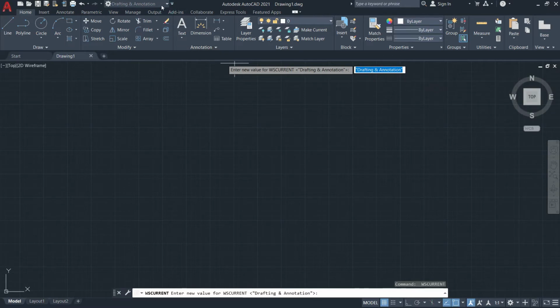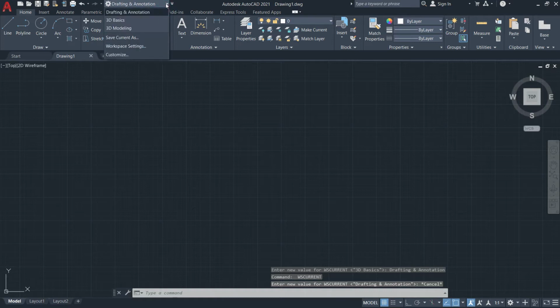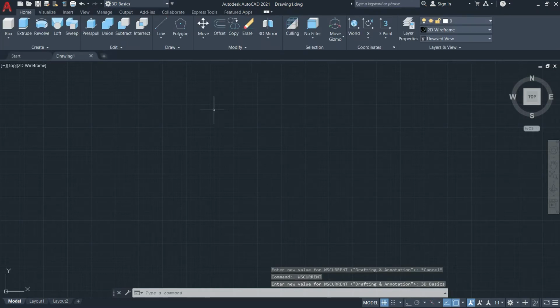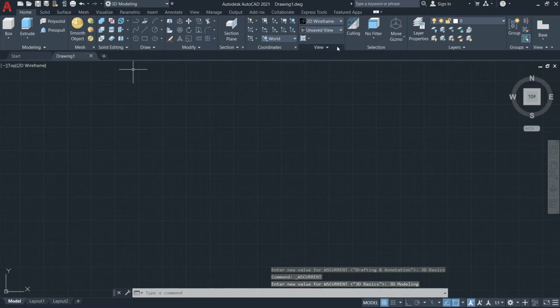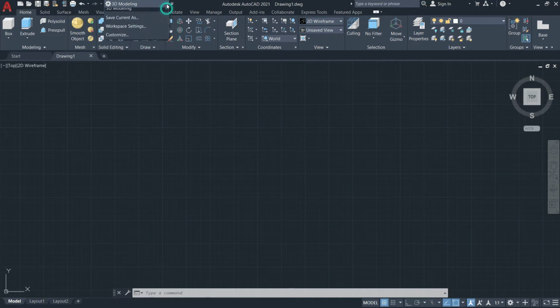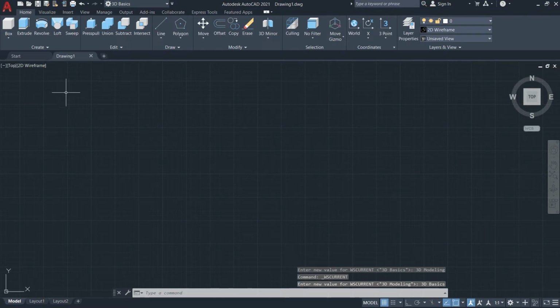Upon selecting or changing this one, you have your 3D basics and the 3D modeling. The 3D basics workspace provides basic tools needed in 3D modeling, while the 3D modeling workspace provides the complete set of all the tools needed in creating 3D models. So that you wouldn't be overwhelmed with these tools here, we might need to change it to 3D basics. So you have here the 3D basics workspace.